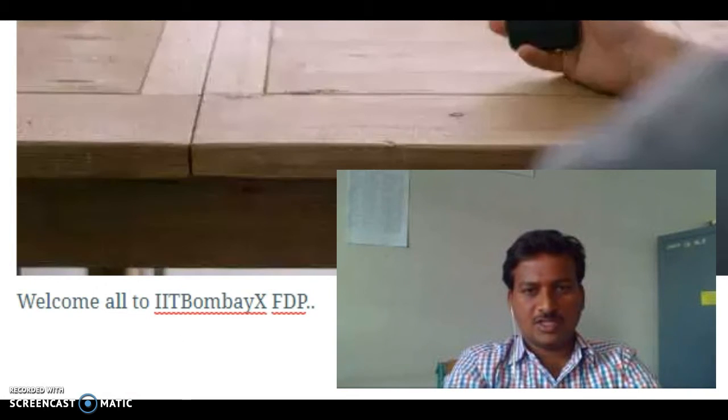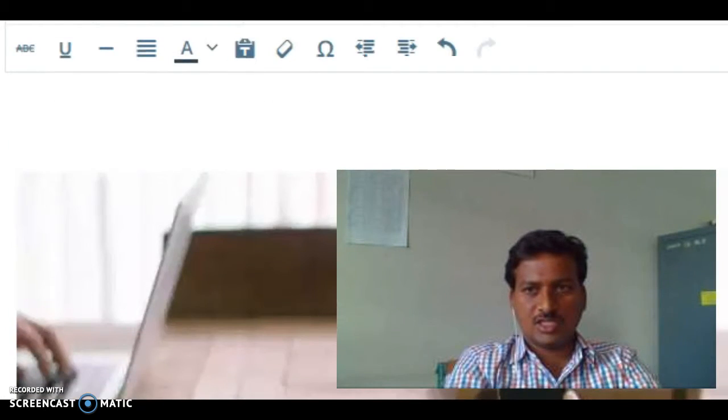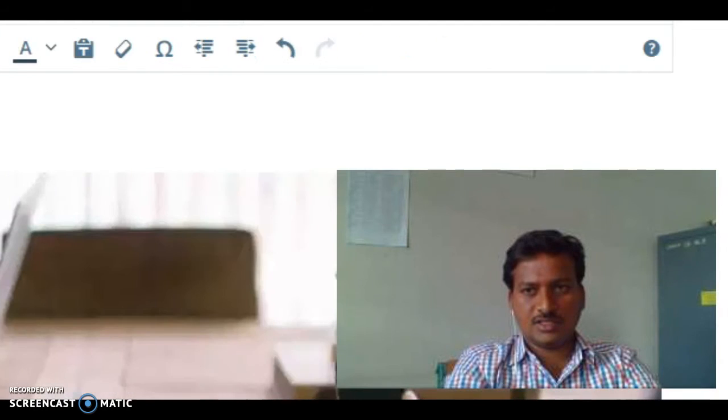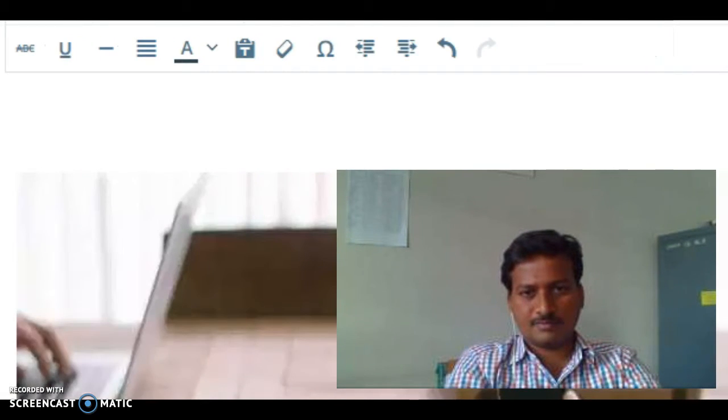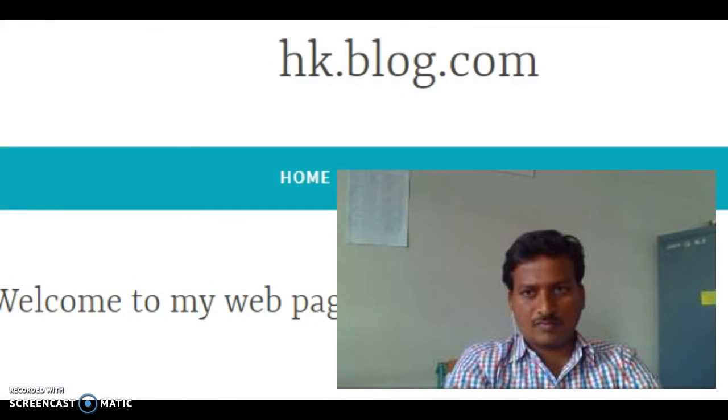Till now we have not published it. If you want to publish, click publish on the right side. Publish immediately and public, these are the two options. Then we'll publish it. Okay, it tells page published on hkblog.com.